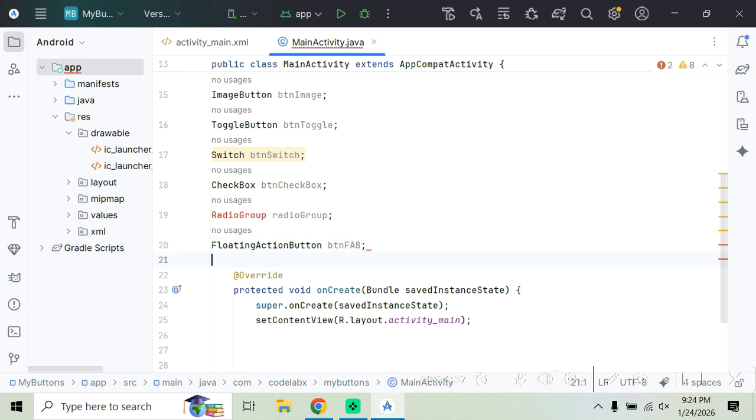You can see that the dependency class is automatically added in the program, but if it is not added, you can always add it. RadioGroup is showing red, so I just press Alt+Enter and import the class, and you can see it becomes black, so there is no error.